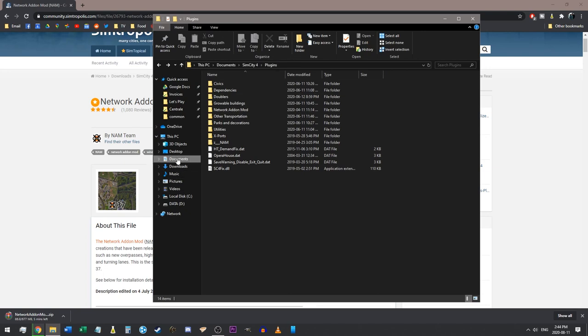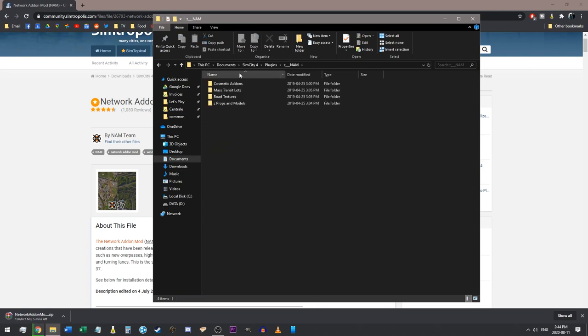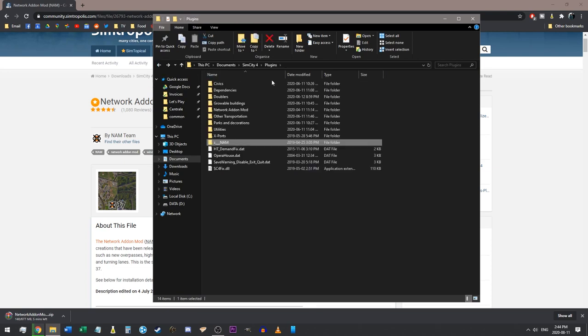Basically, you're going to go to wherever your Documents folder is stored. In my case, it's on my D drive. I use a separate hard drive for data than for my operating system. But you should know where your Documents folder is. You're going to navigate to SimCity 4 and go into the plugins folder, and there's probably going to be two folders, Network Addon Mod and z_NAM. This one has just extra stuff, so it's possible that you don't have it.